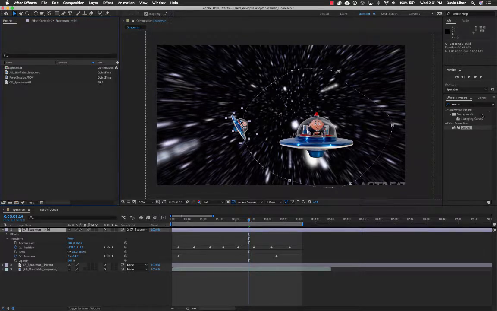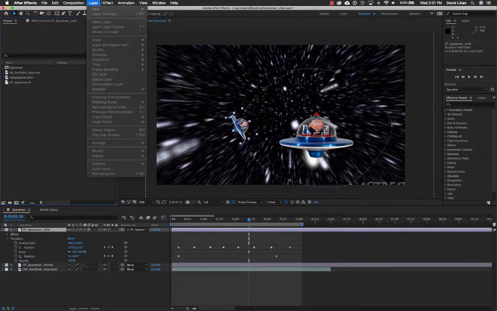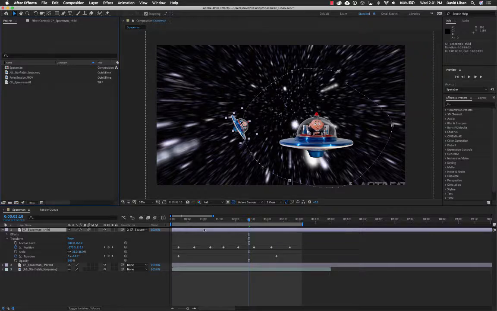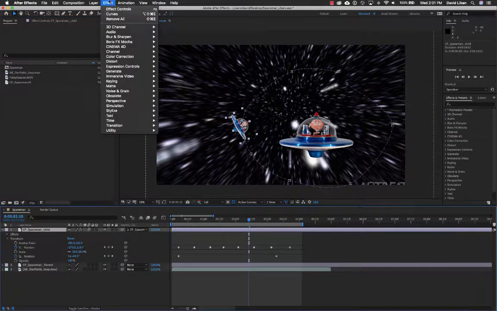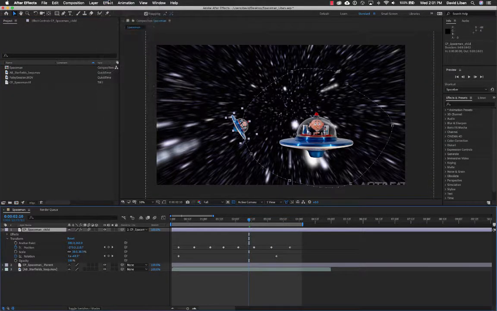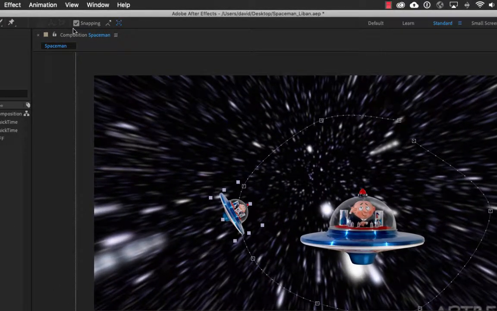I'm not going to get too much into effects right now because there's so many of them and it's really specific to what you want to do, but I do recommend that you try them out. Okay. The other thing I want to talk to you about is this composition window here.